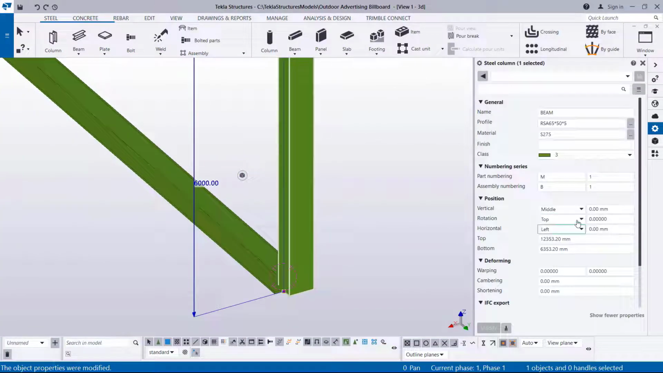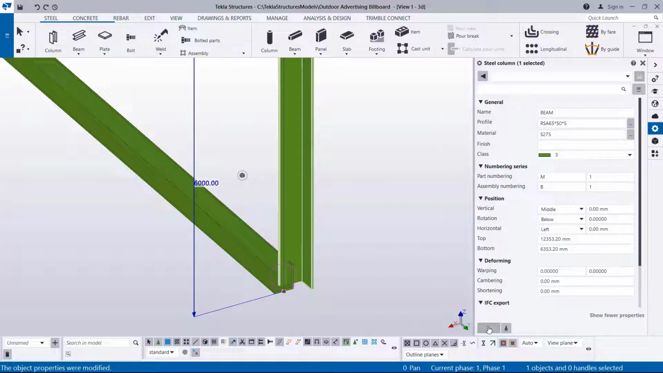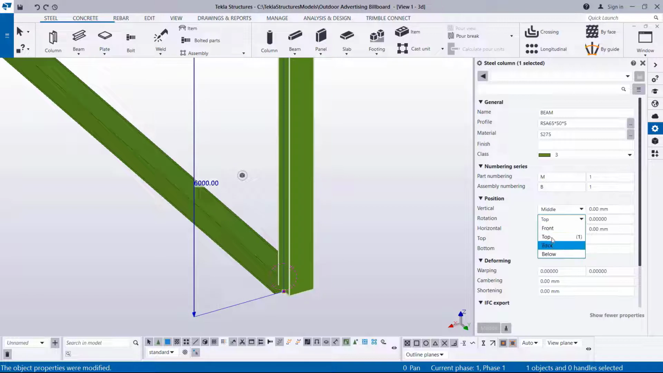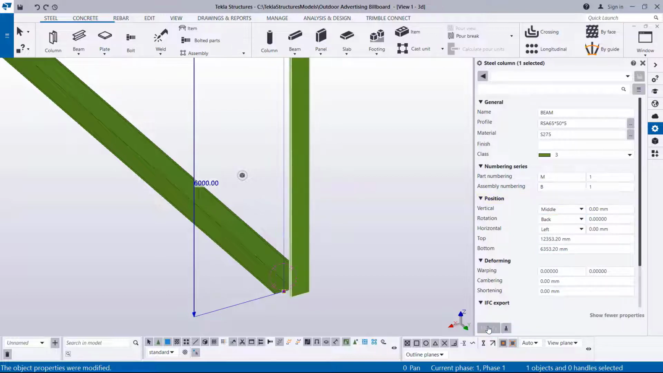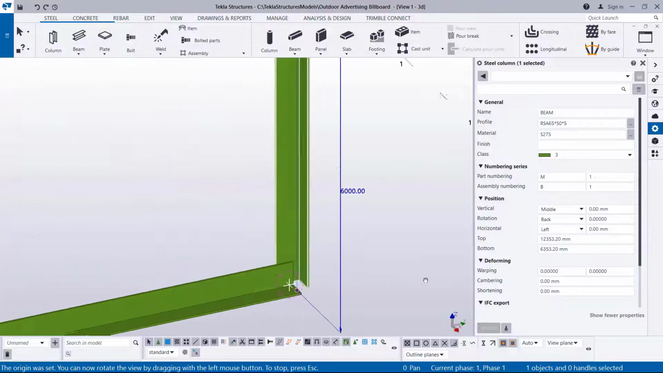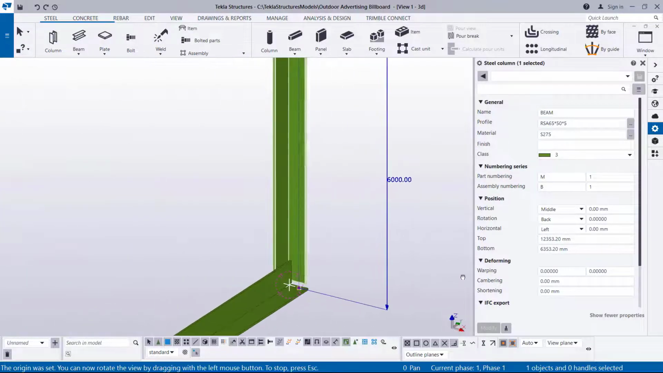I'll double click on it and come to rotation and turn it to below, and that is not the best arrangement I would like it to have. So I'll come back and rotate that to top, and that is not the best option. I'll come back to front, and that is not the best, and come to back, and that's okay. If I come to rotate and take that like that, that will be okay.